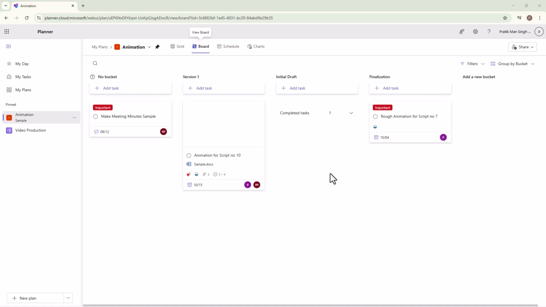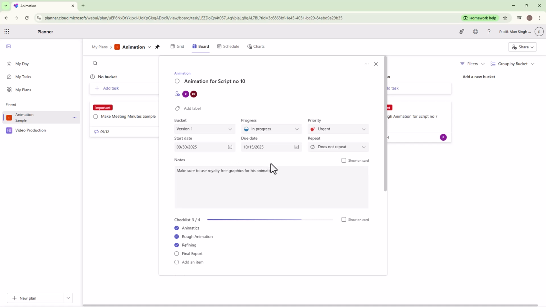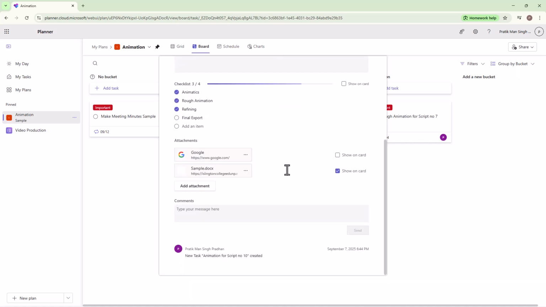So what you can actually do inside of Microsoft Planner is collaborate with one another. You can add comments to tasks as well. To do that, you can open up a particular task, and as you scroll down, you actually see the comment right here. And whatever changes you have, for example, you can see that it says new task animation created, it's automatically added as a comment.